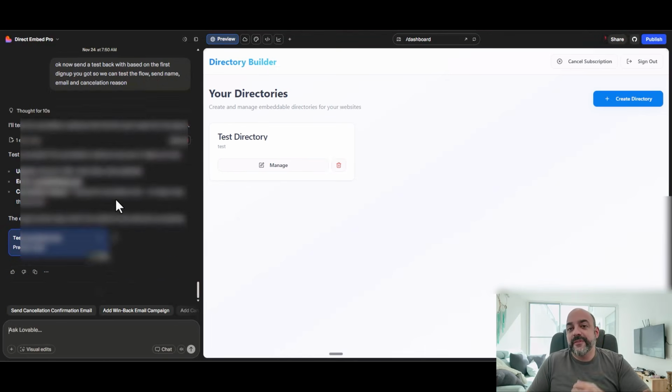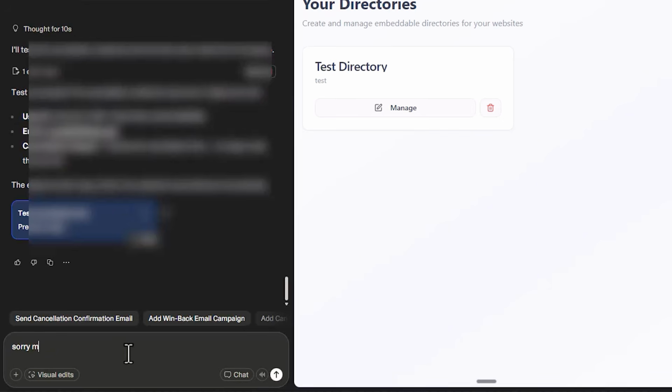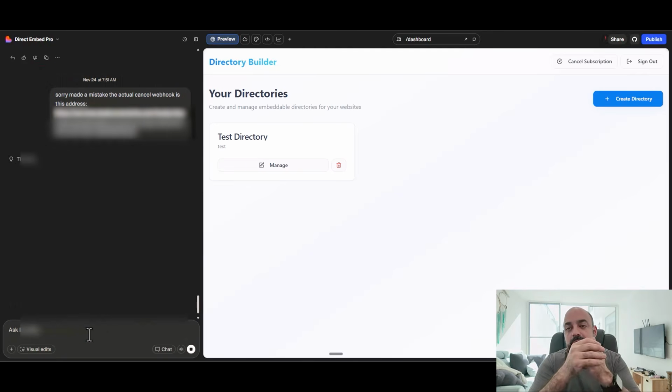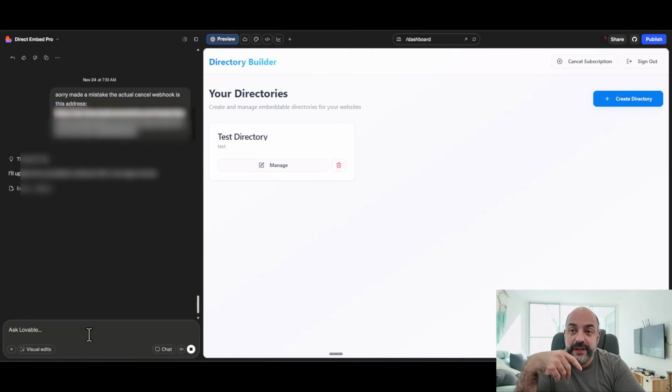So we'll go back to Lovable. Sorry, made a mistake. The actual cancel webhook is this address. All right, I'm going to give it the new address because I need the new address in order to save. Now, the thing about inbound webhooks, you're going to have to play the matching game in order for it to receive the information back. So it's going to update the URL and then we're going to ask it to test it one more time. All right, so we're going to give it a few seconds to do that.